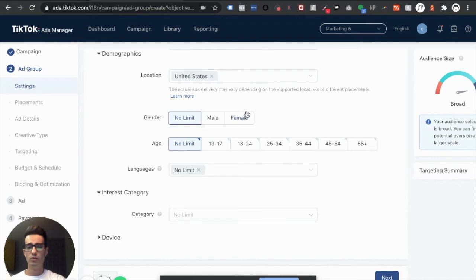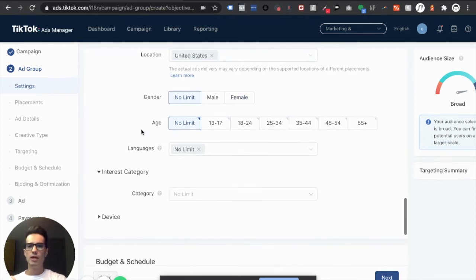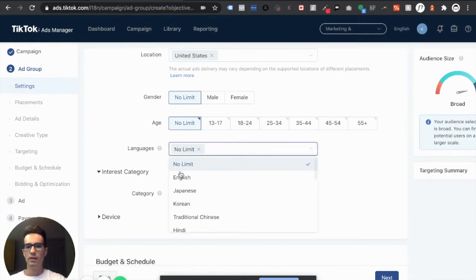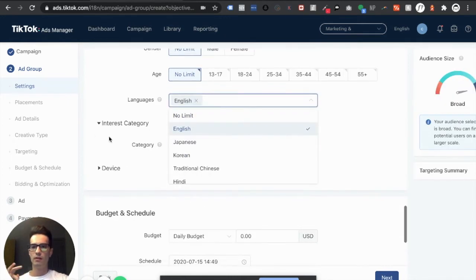Gender, no limit. Age. One thing to consider about age, even if you don't know exactly who your target audience is, I would leave age untoggled, specifically because it's going to start testing different age groups. And depending on what's performing best, the algorithm is going to feed it mostly to that specific age group. So if you're not too certain on who your desired age demo is, just leave it untoggled, let the algorithm do the work. Languages, let's just say English.